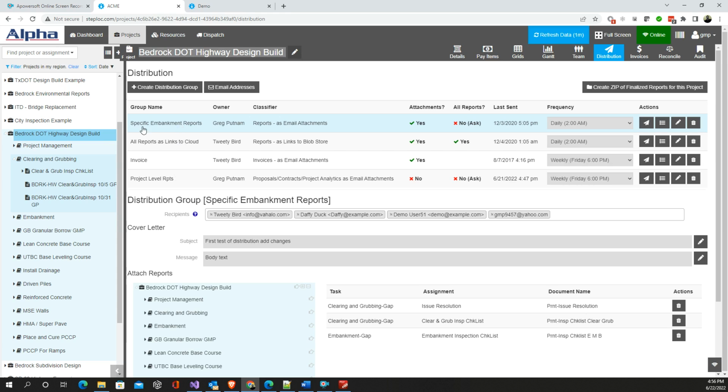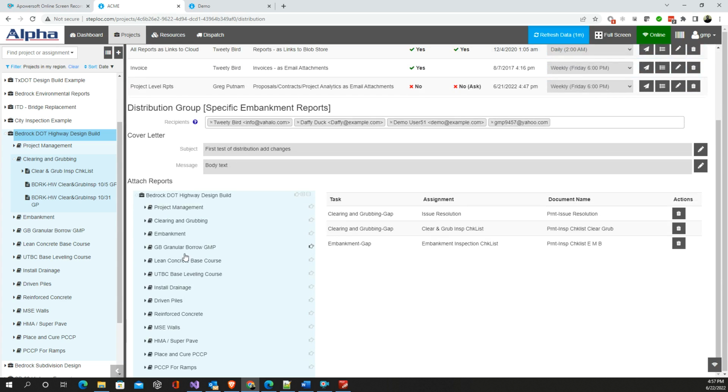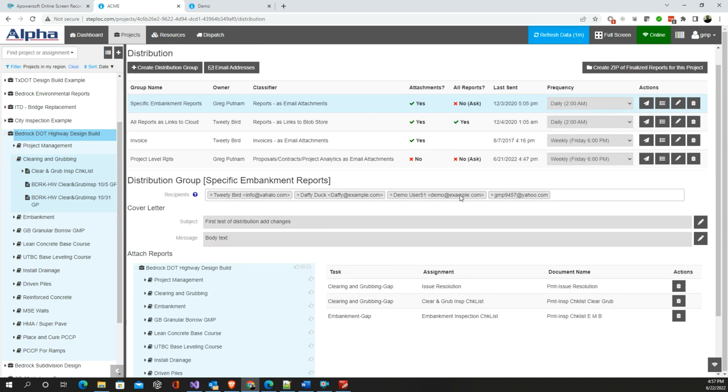Now, the first type is one we've named specific embankment reports. The definition of a distribution group is any set of reports given to a particular group of recipients. In this particular situation, we can select particular reports that are part of this project template, and we can select as many or as few report types as we're going to send to this distribution group, or set of recipients that we've got.